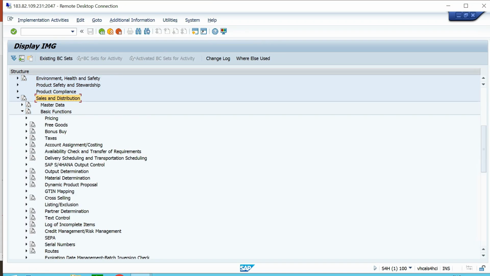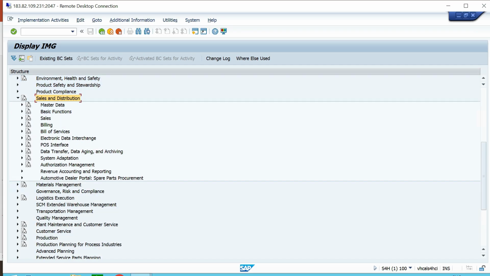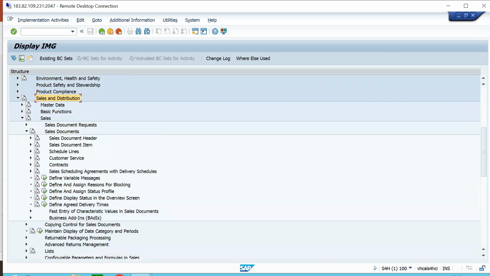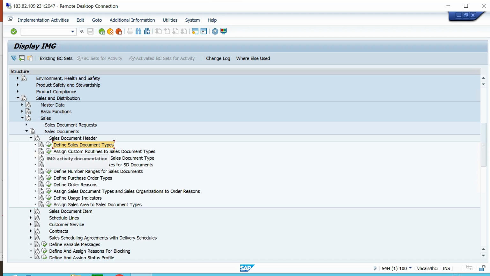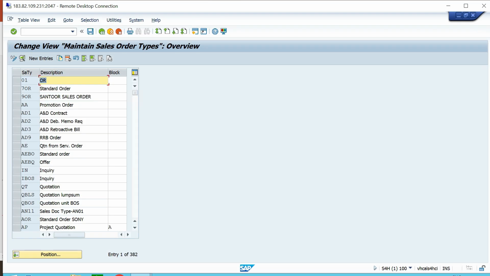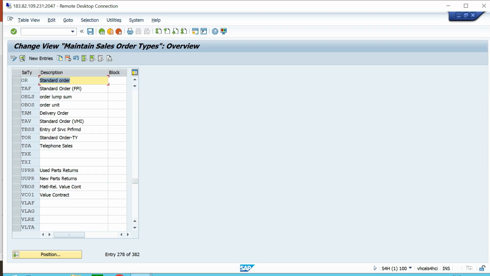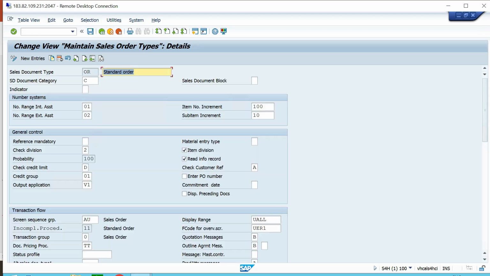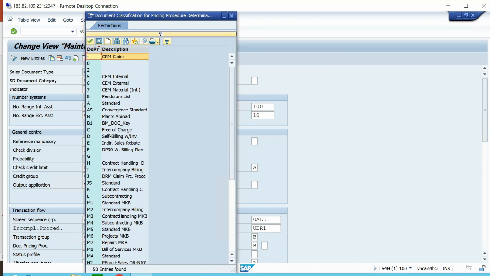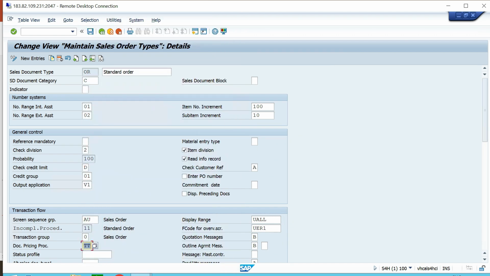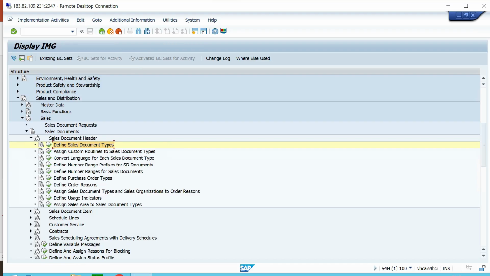Under the sales and distribution, go to sales documents, sales document header, define sales document type, execute, select position, enter the document type OR, standard order, double click. See here, the document pricing procedure TT, which we assigned now, is assigned with our document type. Then go back.